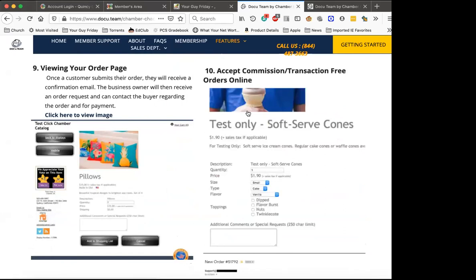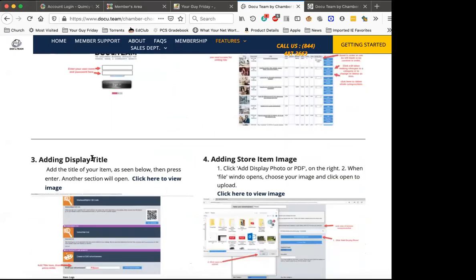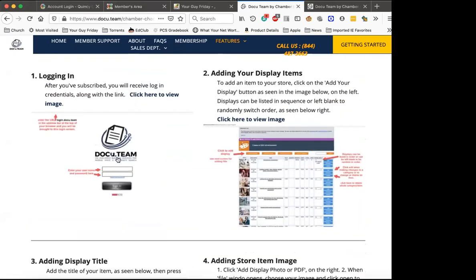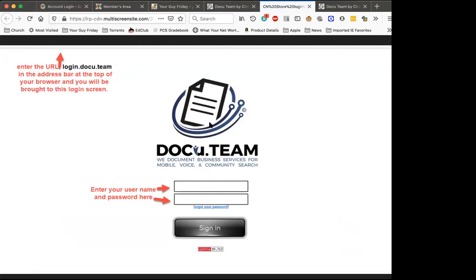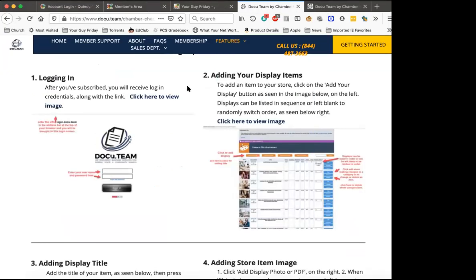orders online. You also can click on the images now as well. You don't have to just click on the click here to view. You can actually click on the image, and that will just bring it up full size so you can read the whole thing and access that. So wanted to point that out to you.